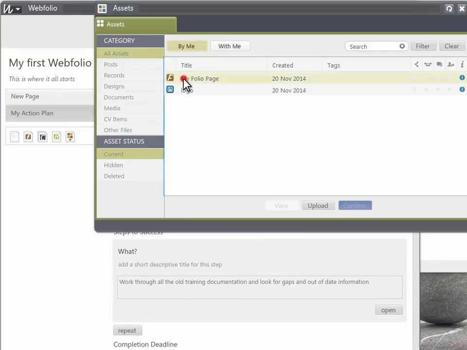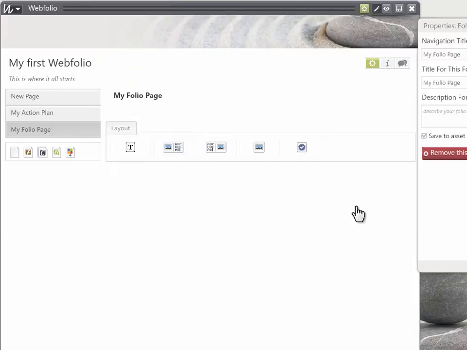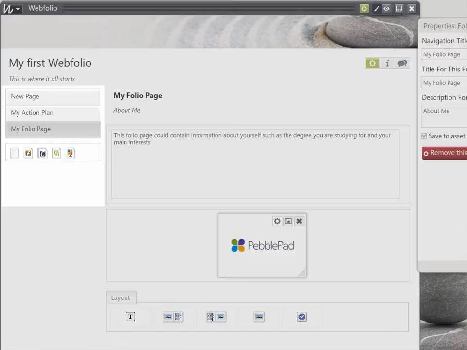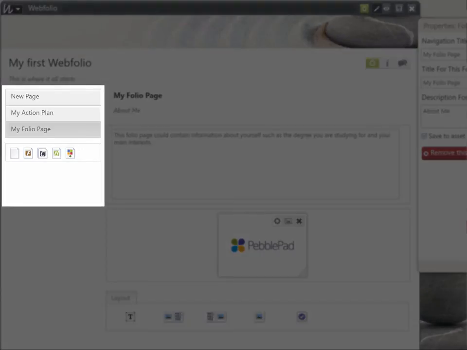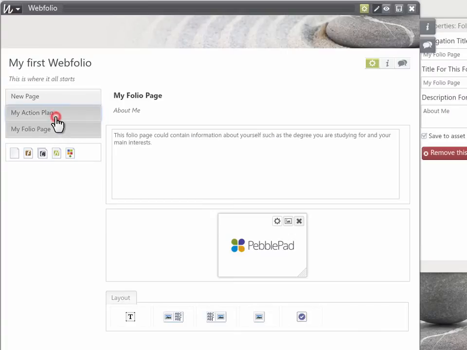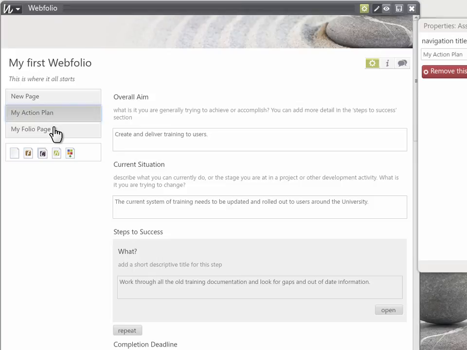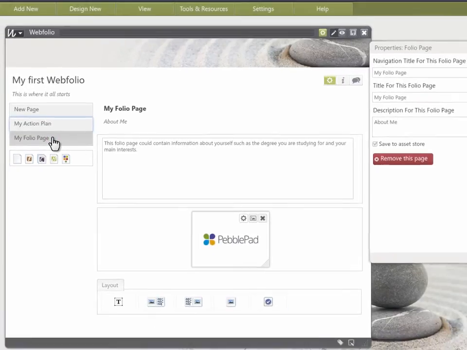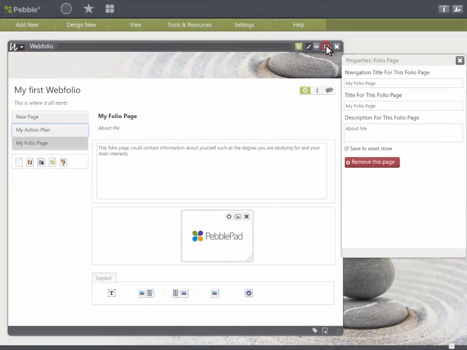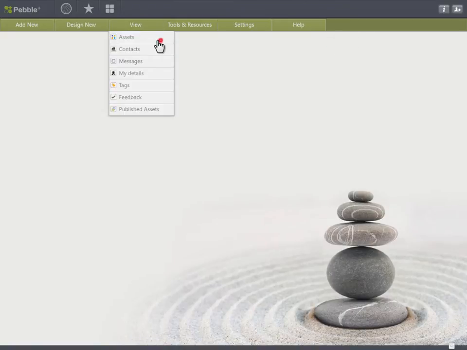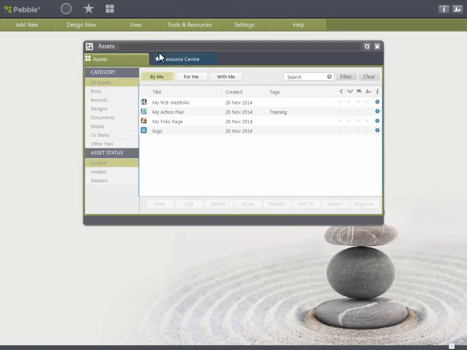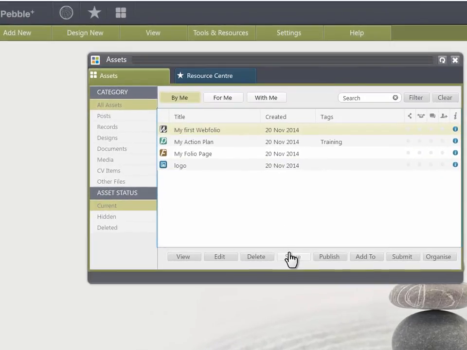For each new page, a navigation element will appear on the left-hand side of the Webfolio. This is how users will navigate between the different pages of your Webfolio. Once you have built your Webfolio, you can then share it with colleagues, either inside or outside the institution. All you need to know is their email address. Or you can publish it on the web.